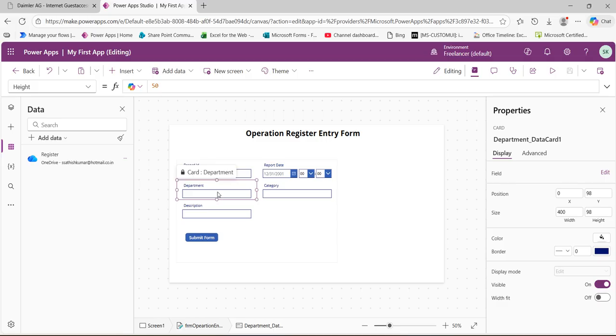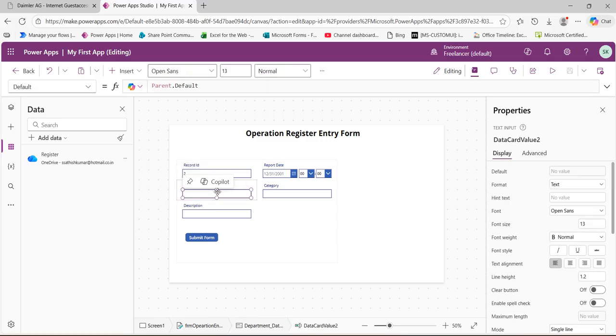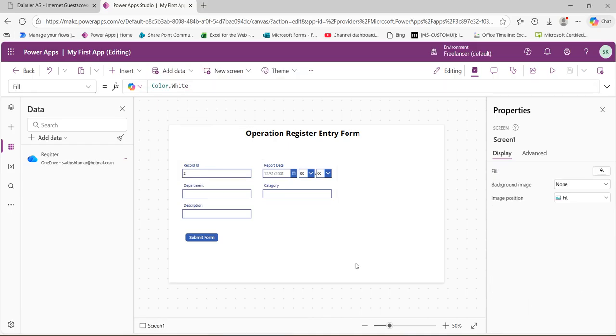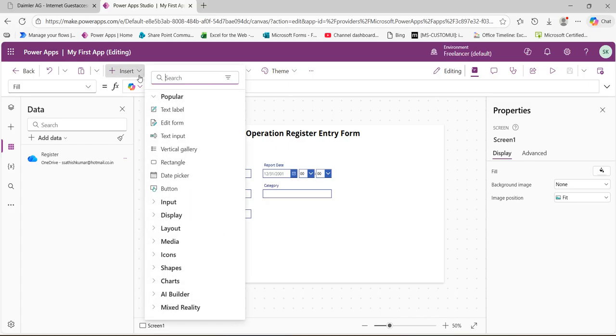So first let us insert a combo box for it. We'll insert a combo box. So let me go to the insert tab again. I'll go to the insert tab here. Under the insert tab, there is an option called input. Under input, there is an option called drop down.